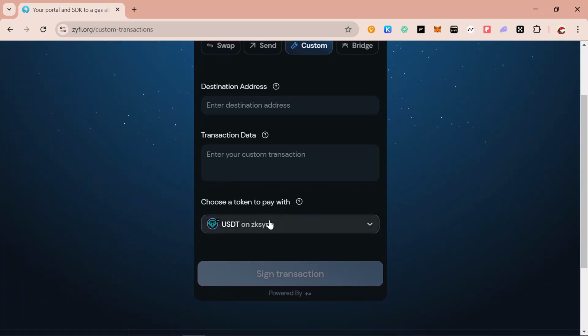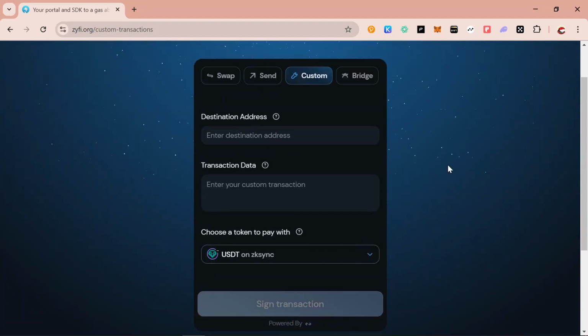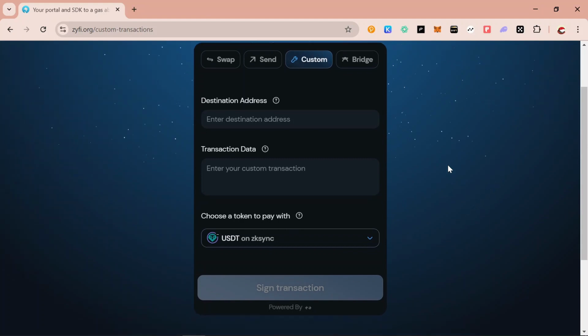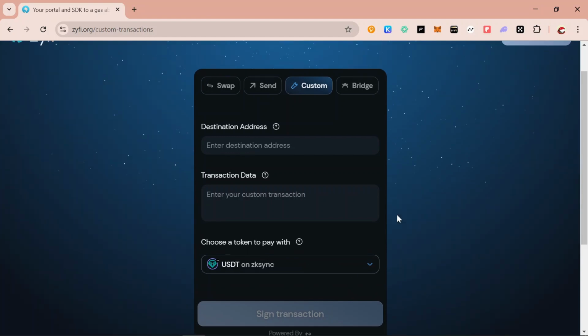and then you choose the token you want to pay with. Let's say, for example, you wanted to pay with Ethereum because your Ethereum has finished, and then you have some USDT on Zksync. Okay, you can now choose the token you want to pay with, then sign the transaction, and then the transaction will be executed.